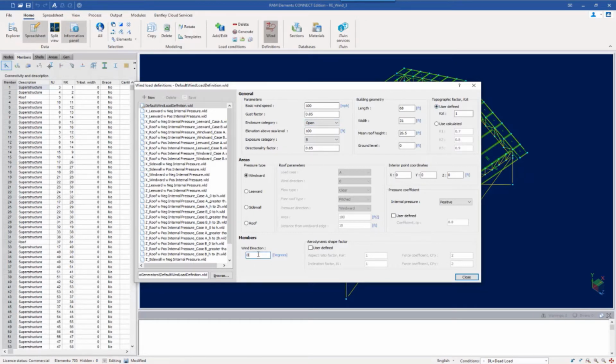Now, this first wind definition is going to represent wind acting on a structure in the global X direction. The global X direction means I'm going to enter a wind direction of 0 degrees. Next, I'm going to ask the program to either calculate my aerodynamic shape factor, or I can enter a user-defined value. With this option unselected, that means you're asking the program to calculate it for you. Once we've entered all of our parameters, we can click on the New button and name our wind definition. Here I'm going to name mine X members.